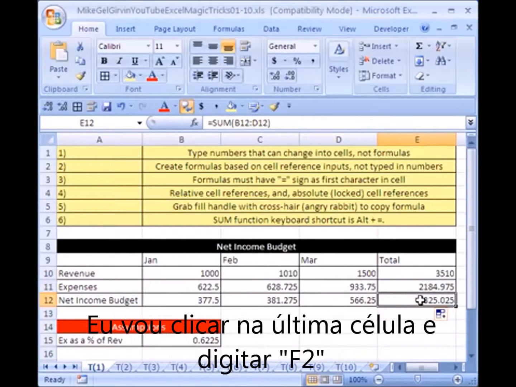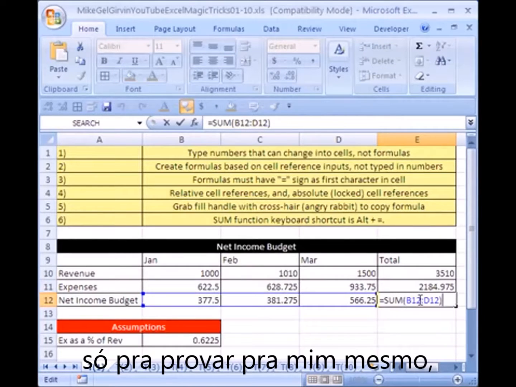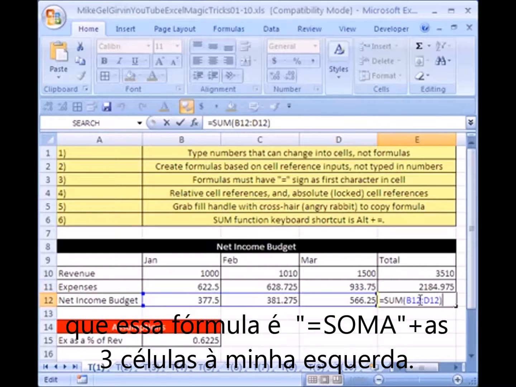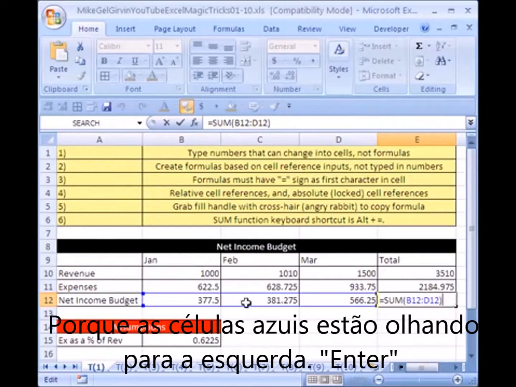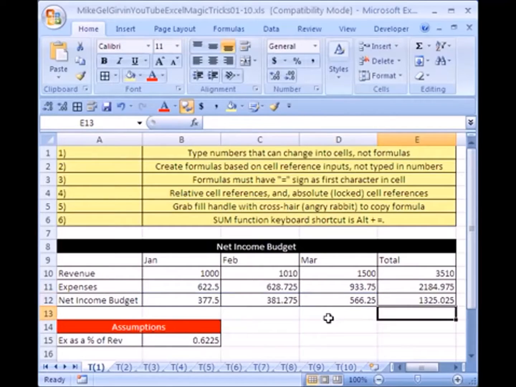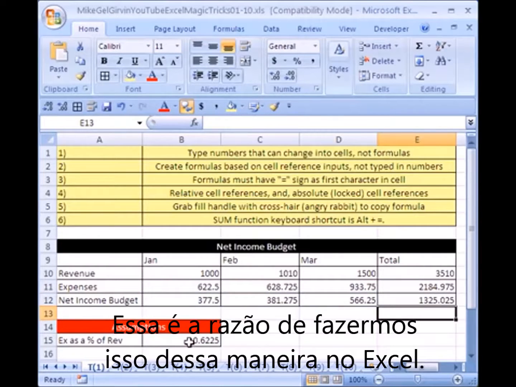I'm going to click in the last one and hit F2 just to prove to myself that that formula is equal sum up the 3 cells to my left, because the blue ones are looking to the left. Enter.